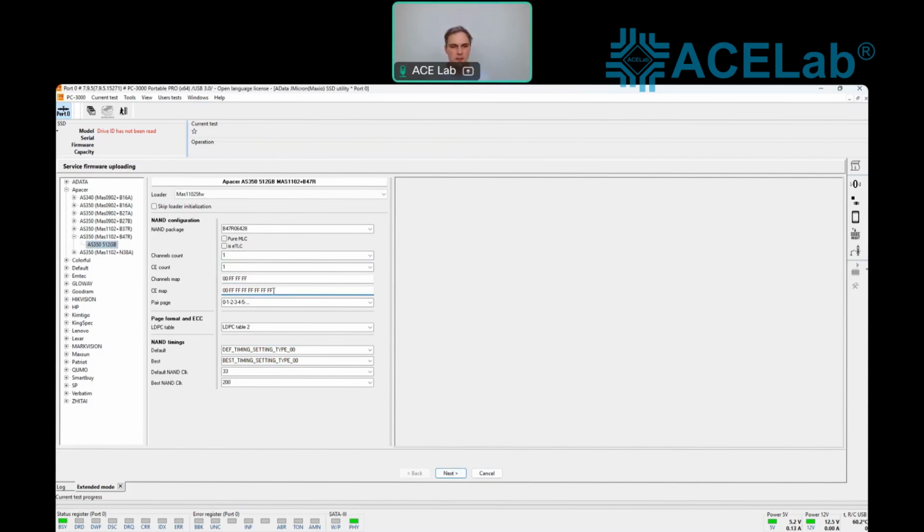After that, we need to type the correct memory chip and channel map. It's very important. And after that, we need to read the chip ID to make sure that we choose the correct SSD profile. It's very important, because if you miss the chip ID, or if you miss the map of channels, map of chip enable, probably the utility will not work correctly. So that's why, if you are faced with an unknown drive and you don't know who is the manufacturer of the memory chip, just try to set it like this.